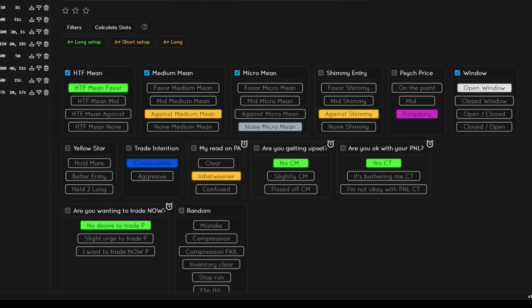In this tutorial, I'm going to show you what this calculate stats button does. I highly advise you watch the live tagging tutorial, as this specific tab is very useful for those of you who want to tag trades or setups before you actually execute them.